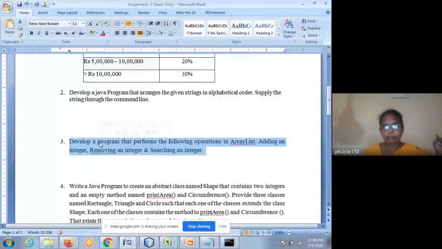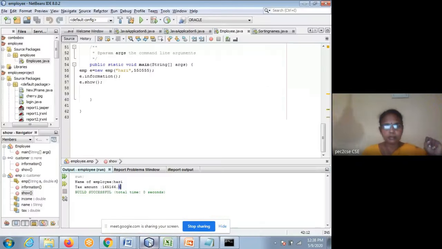Develop a program that performs the following operations in an array list: adding an integer, removing an integer, searching an integer. Adding an integer we already did. Removing an integer also we did, and searching an integer is the one new thing. So I am going to tell how to work in NetBeans. Let me close NetBeans and open it again.